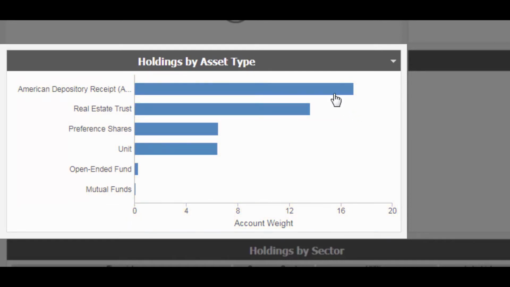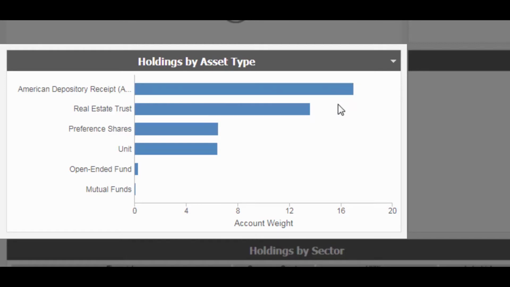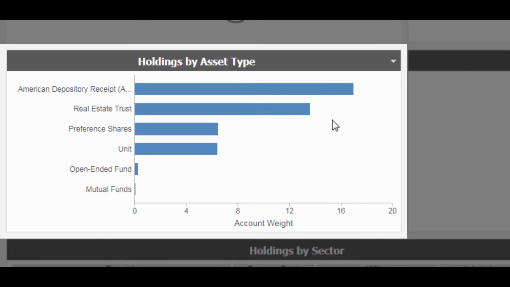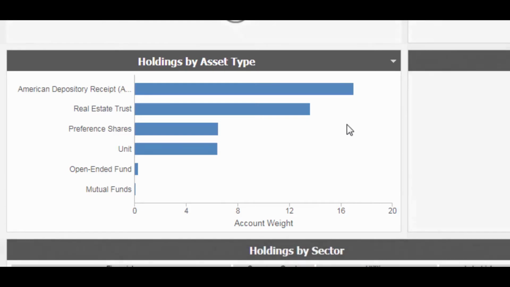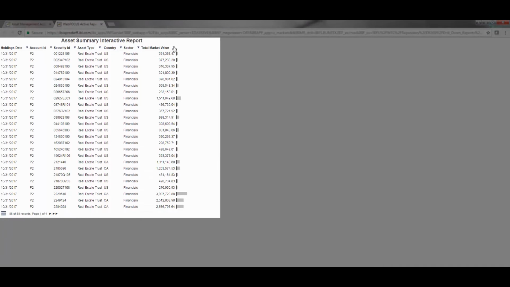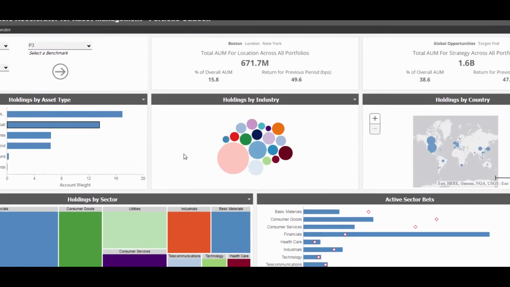For example, American Depository Receipts, or ADRs, has the most weight of about 17%, while Real Estate Trust has around 13.5%. To view more details, for example, security ID, country, and sector, simply click on one of the bars to view an in-document analytics report, which allows you to explore the selected holding even further.